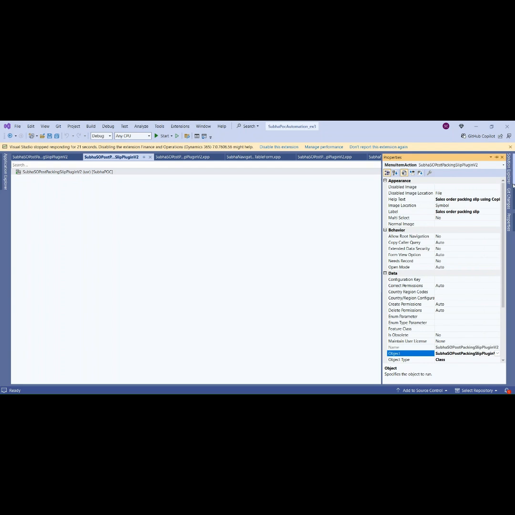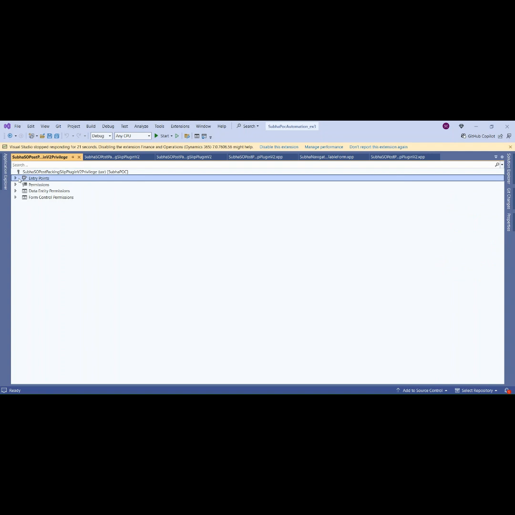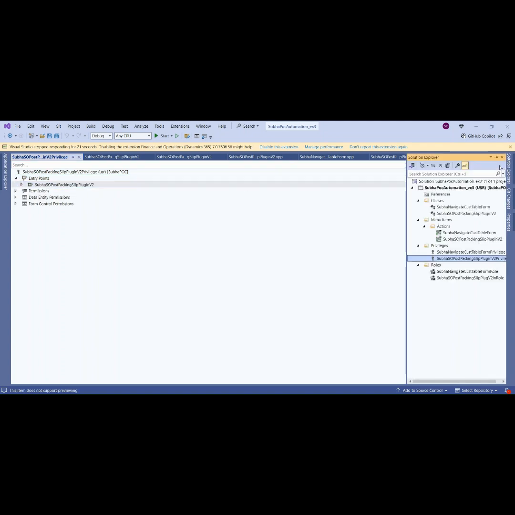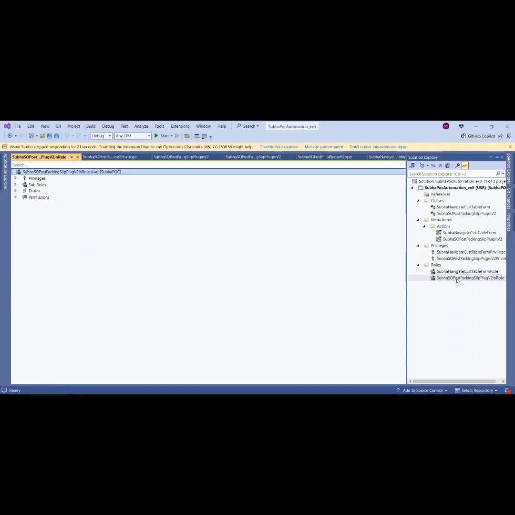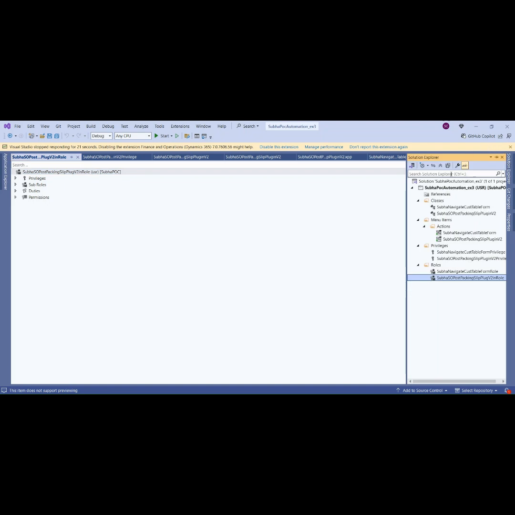And apart from this, what I am also doing is creating a privilege, which is this one. This privilege entry point I've kept at this. And I've also created a role out of this, which is based on this privilege. So this is a very straightforward and simple project which I have created.